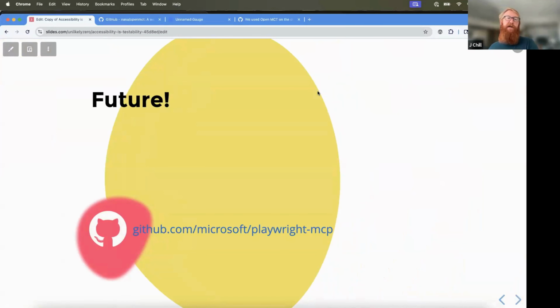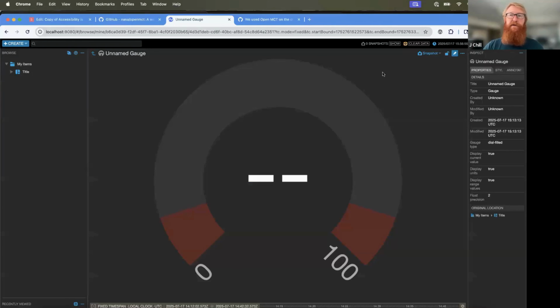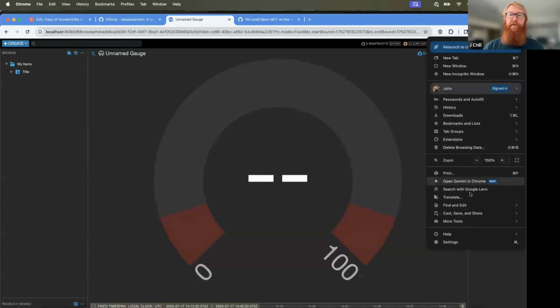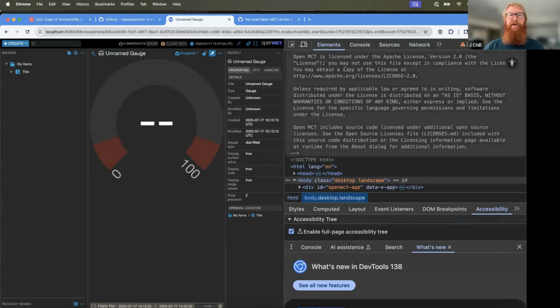So the Playwright project added their own MCP server. And what's really interesting about this is the way that screen readers interact with the world is now going to be the way that AI interacts with the world. AI is going to use the accessibility tree. So let's pull this up. So Playwright now, and others do this as well, like Aluminium HQ, and there are some other ones.